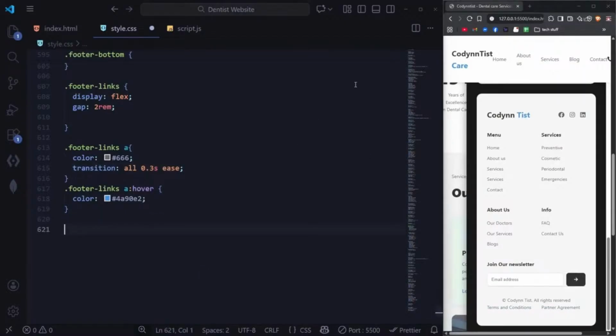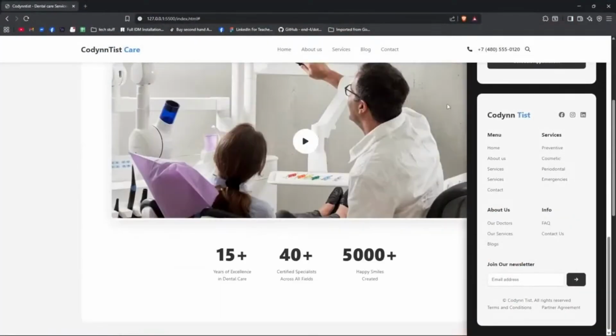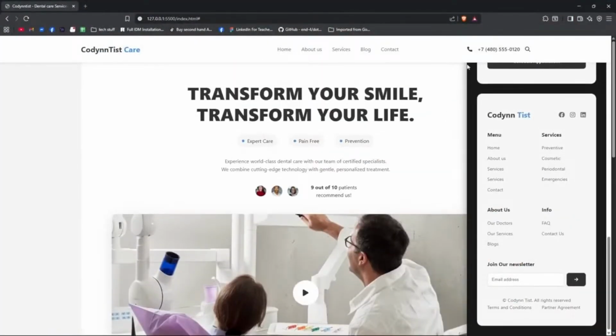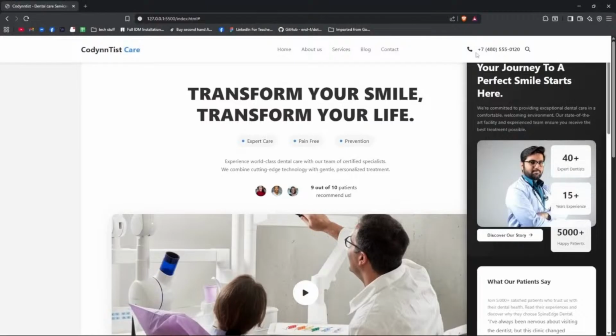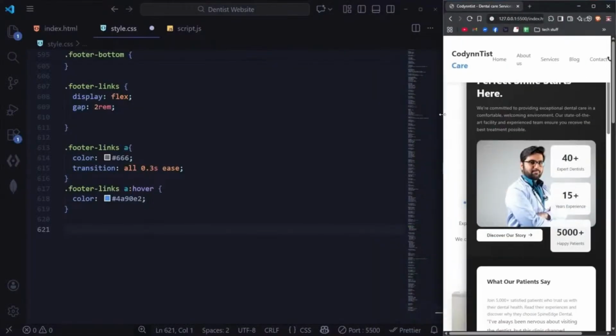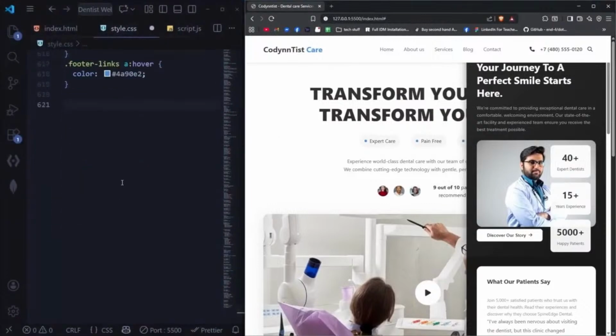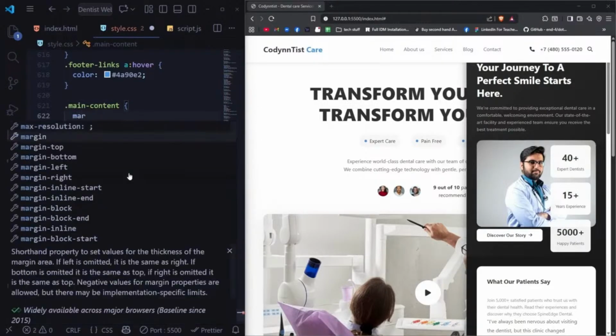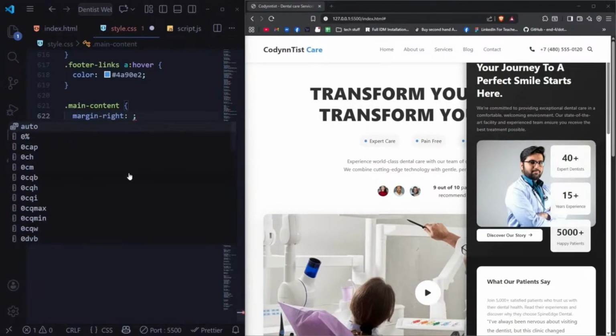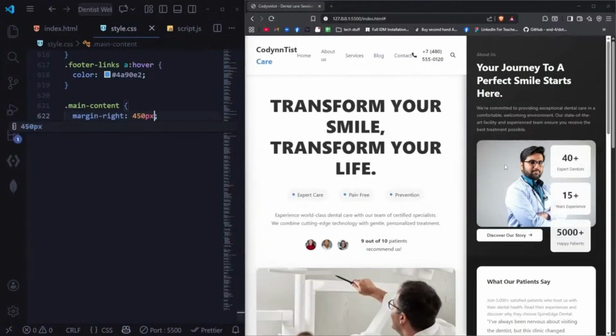Okay, next is the main content layout. Right now this is overlapped. You see this? This is overlapped. We have to fix that overlap. We said that we would fix it, right? How would we fix it? We'll just put a margin right on the main content, and we'll set that to about 450 pixels. This will basically change that.